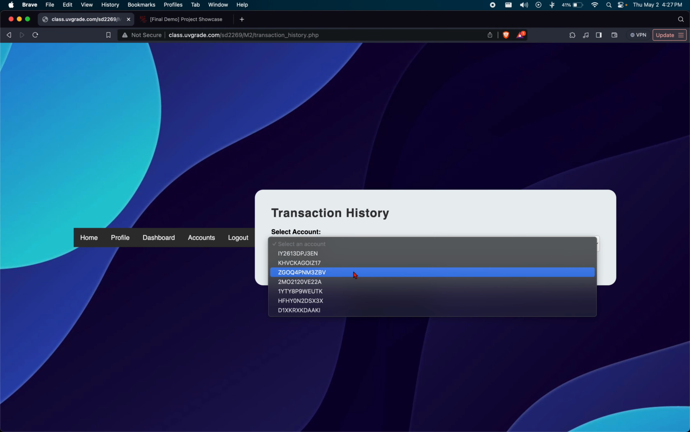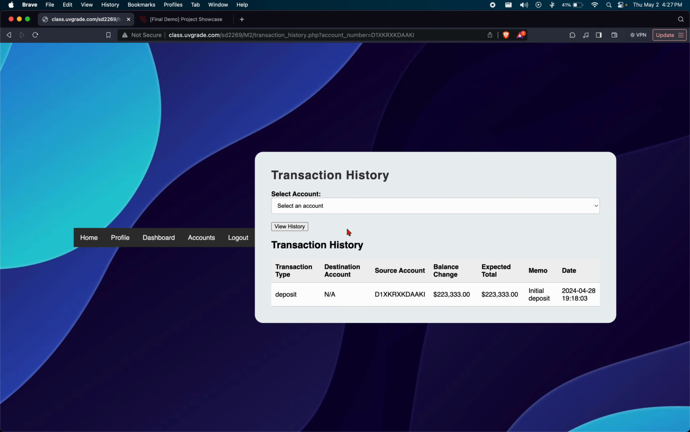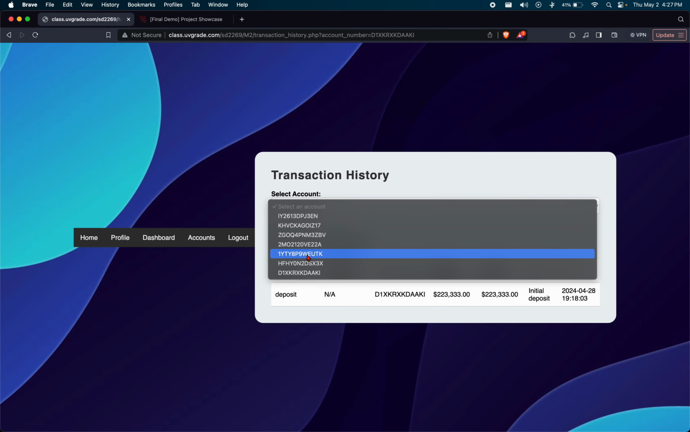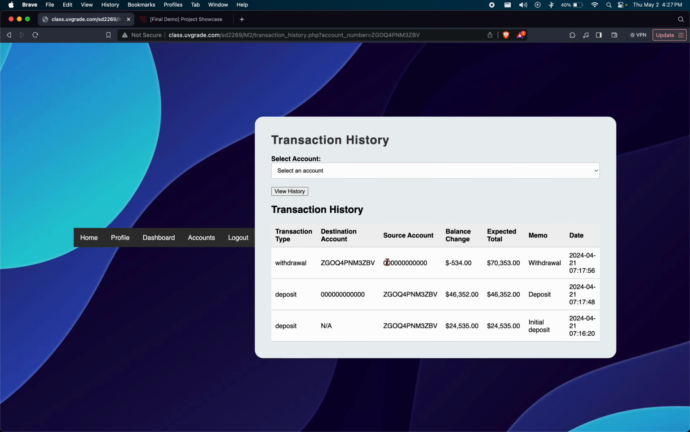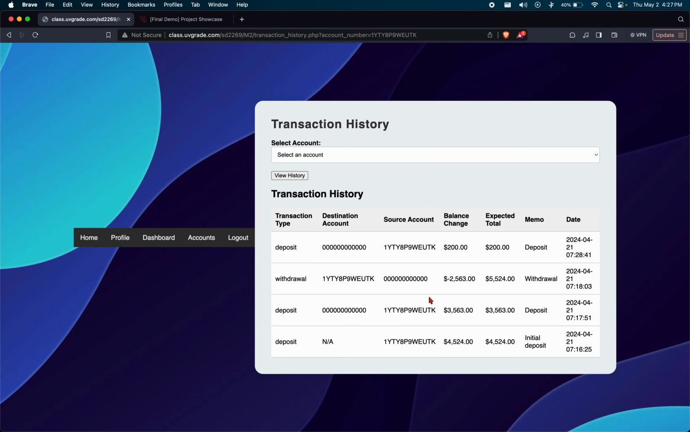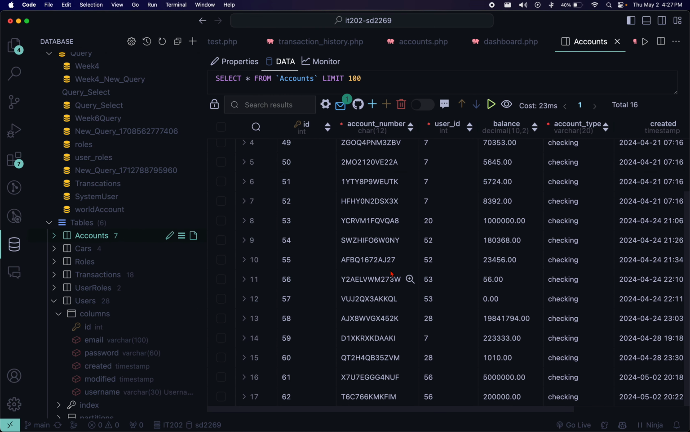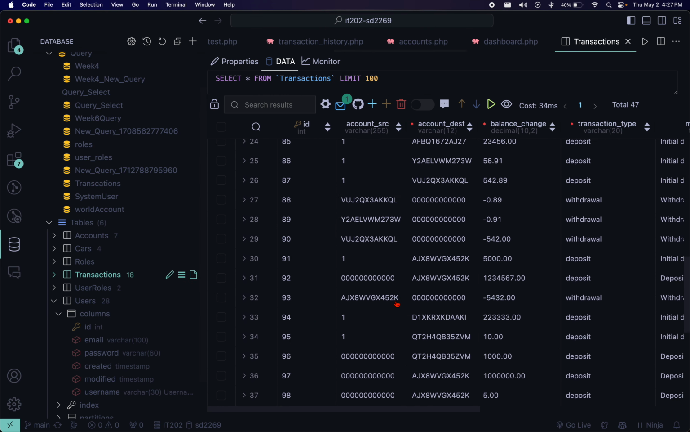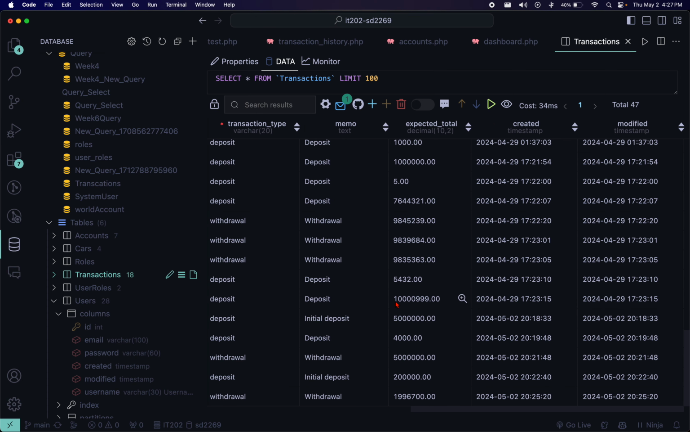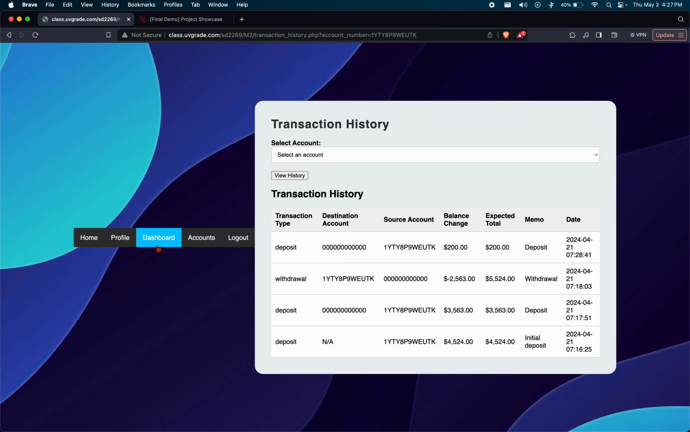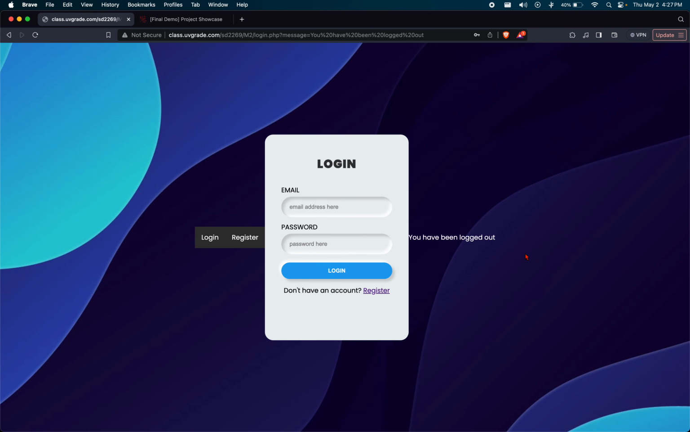Let's view the transaction history of a different account. There you go. Not much happening here. There you go. This one has quite a lot of transactions as well. So as this one. And everything that is happening on your front end is being recorded in your transactions and accounts table. How cool is that? So for now, let's log out. That was the entire functionality of my website.